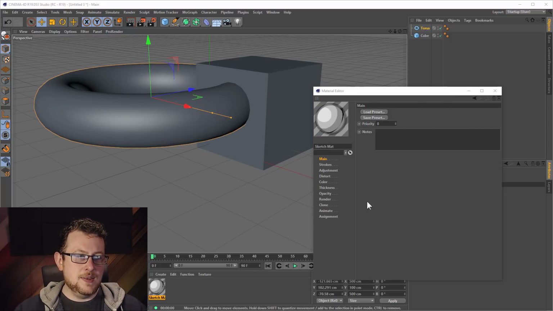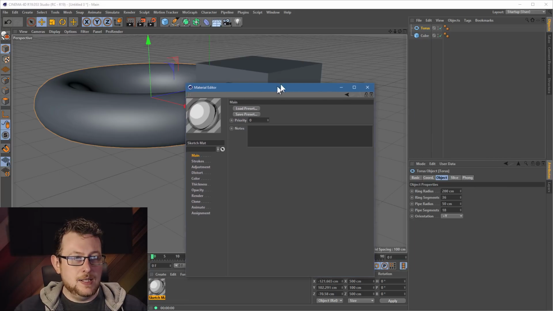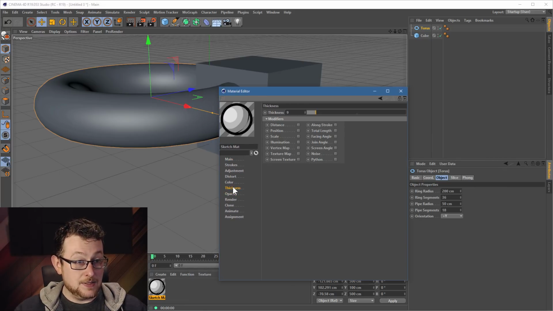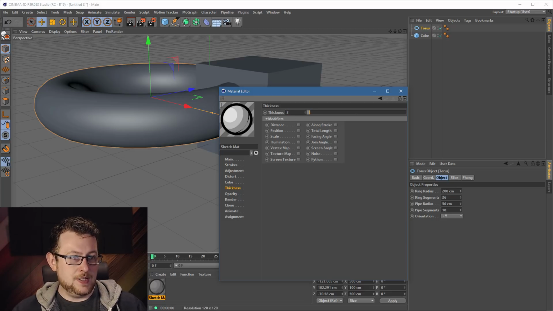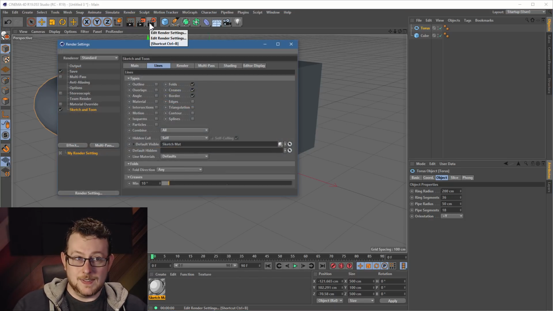Now, that seems like it would be quite a short lesson if this is all I need to tell you. Well, no. Let's close this down. Let me just turn my opacity back up for a moment and turn the thickness back down so it's not quite so thick. Okay, so the place where you actually change most settings for your sketch system is in your render settings.